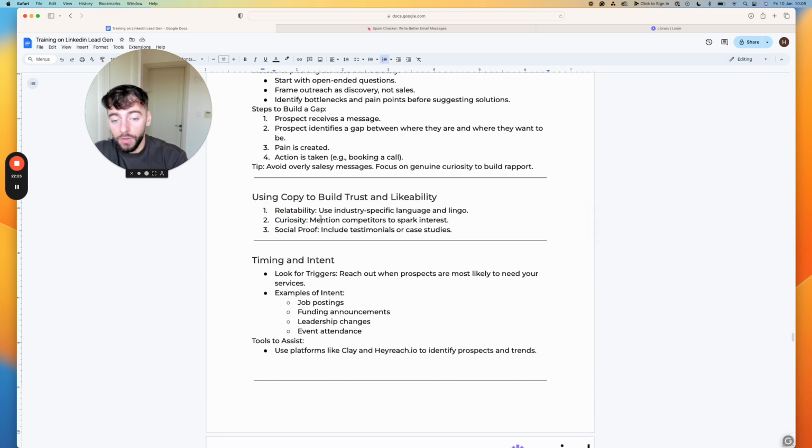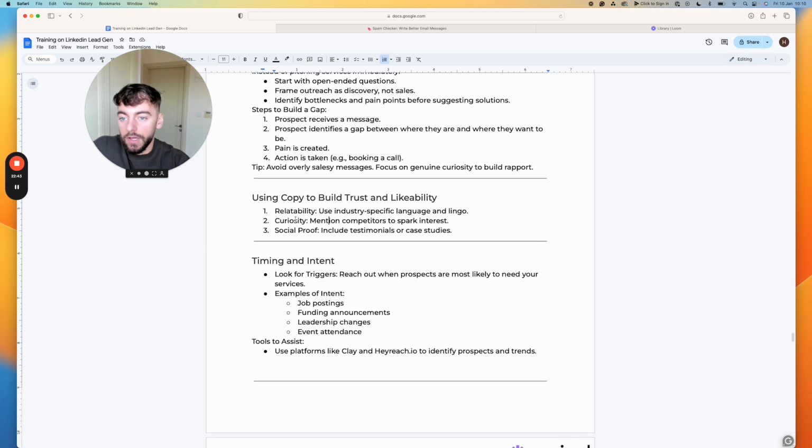Obviously, we want to put curiosity as well. Sometimes you can mention competitors, like you can say you have candidates that have been involved with or worked with competitors before. The more we can increase curiosity, the more likely someone will be to respond. Even if it's just a really short message and quite open-ended, curiosity is a big, big lever that you can play to actually get responses from people.